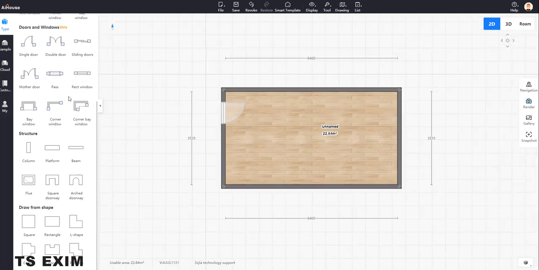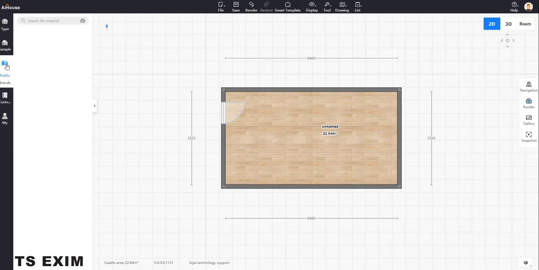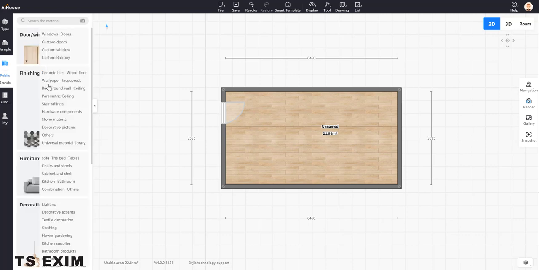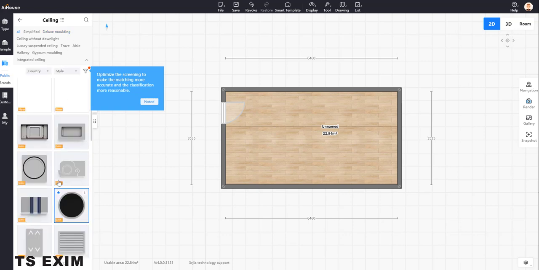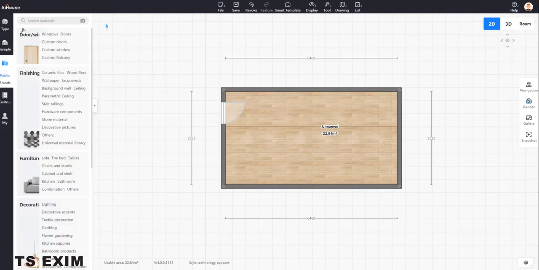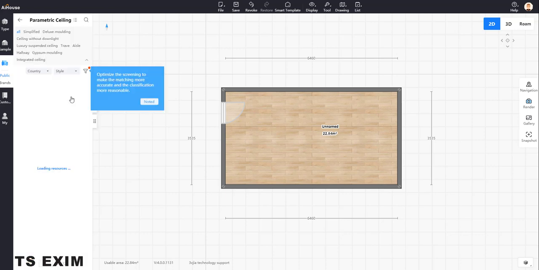Okay, if you have observed, you can come to Cloud. Cloud here usually we have this one called ceiling, or finishing we have this one called ceiling. Previously we have all the ceilings, we just need to drag only. However, now we have added one more function in here, parameterized ceiling. You can click it.